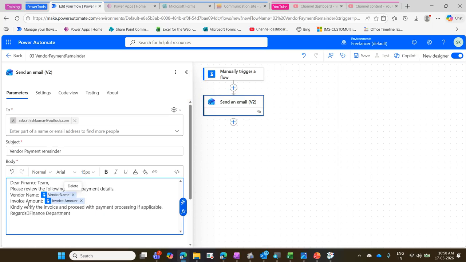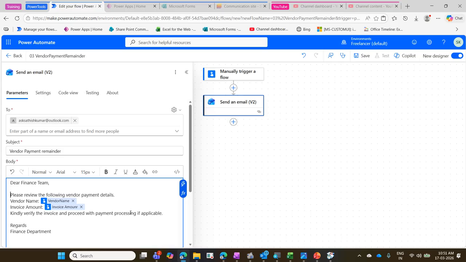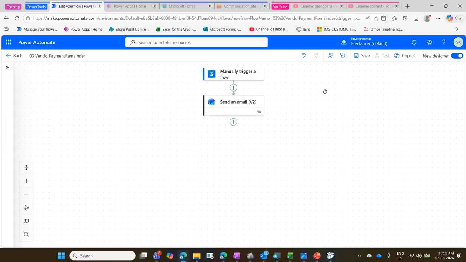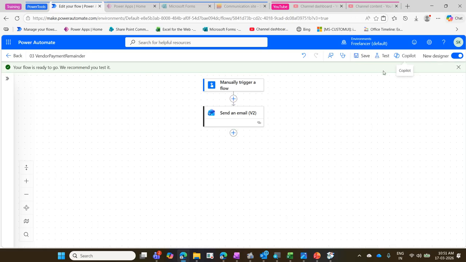Right. So this is the thing. This mail has to be sent when I run the flow. Let me check whether it's working. So I click somewhere else outside. Save the flow. After saving only, the testing will be activated. So I save the flow and I click on test, manual, and say test it.